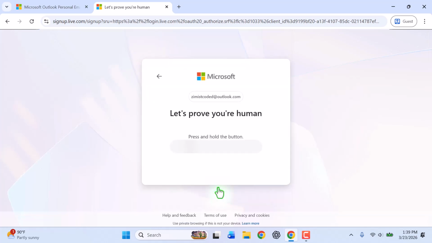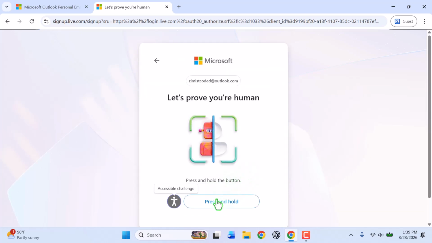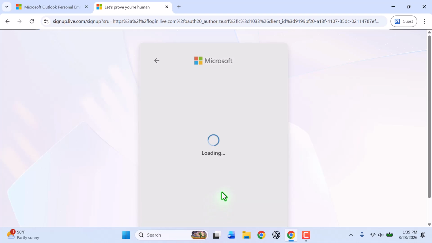At this point, Microsoft will need to confirm that you're not a robot. You may see a simple verification like pressing and holding a button. Just follow the instructions on your screen. Once that's done, great, you're almost there.